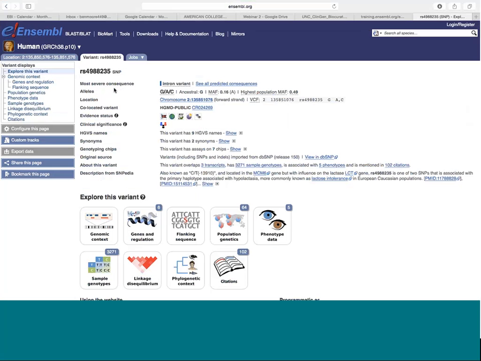Okay, so this is a tab that we haven't explored before during the webinar. What you can see again is that we have a menu on the left-hand side that's going to display specific information about the variant of interest. So at the moment we're in the Explore this variant option. This just contains a basic summary of our variant of interest.